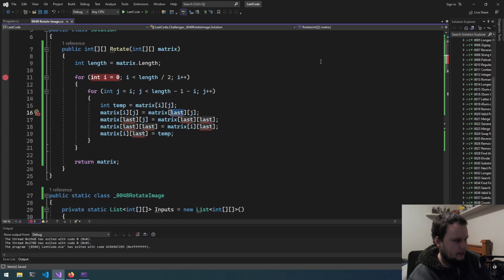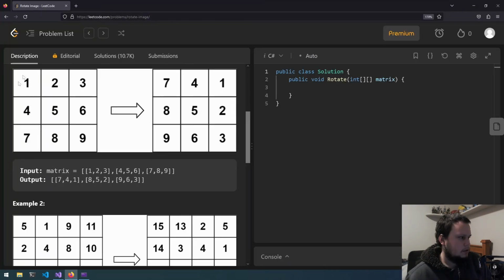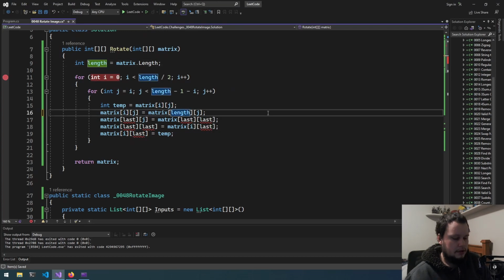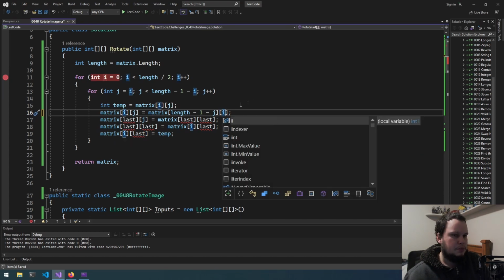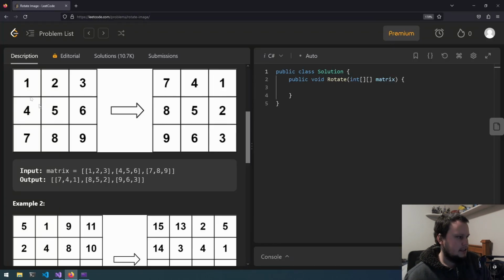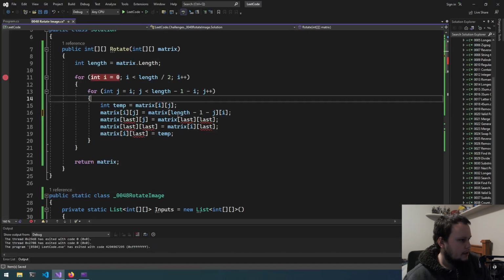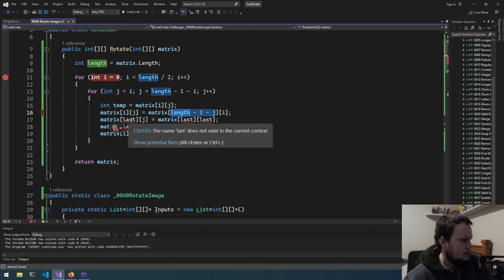So we know this involves length. So let's say this is 0, J is 0. So this is just length. Okay, so we need to use J for the row. So that is length minus 1 minus J. Oh, and then this is I, because I would be 0 while J is 1. So this is 0. I need to go up, which is J. Okay. Starting to get somewhere now.